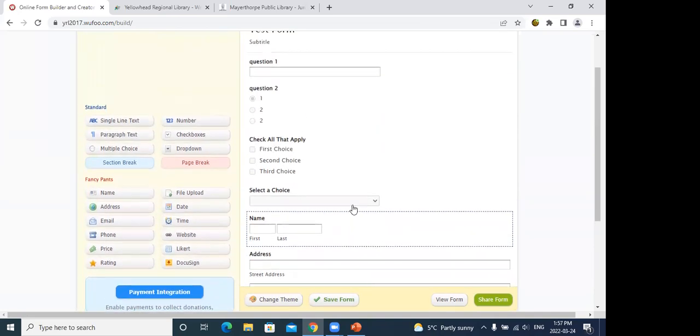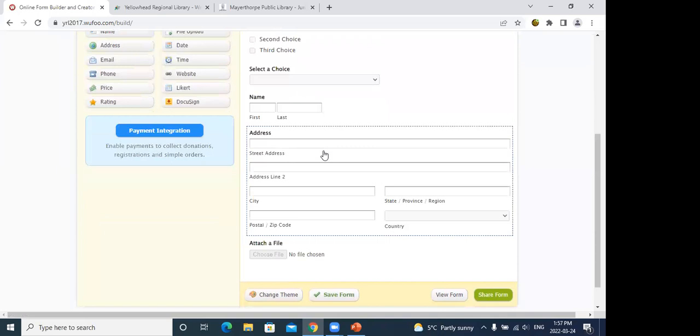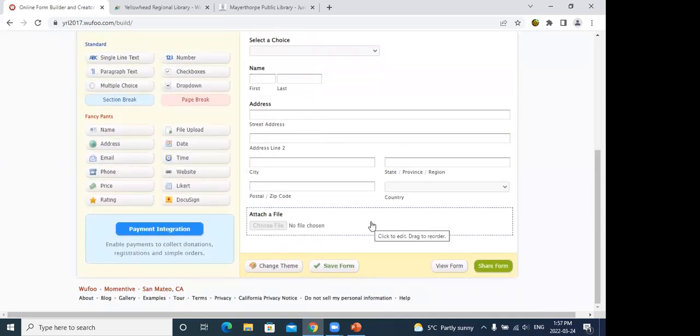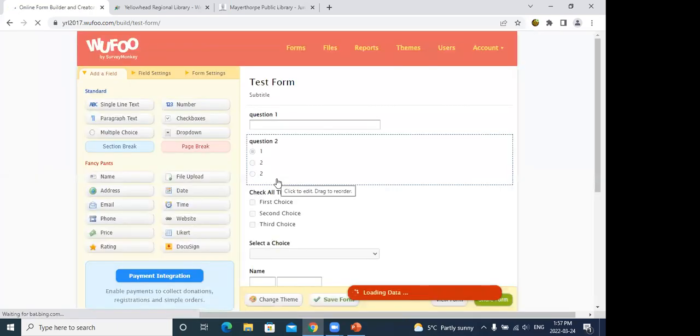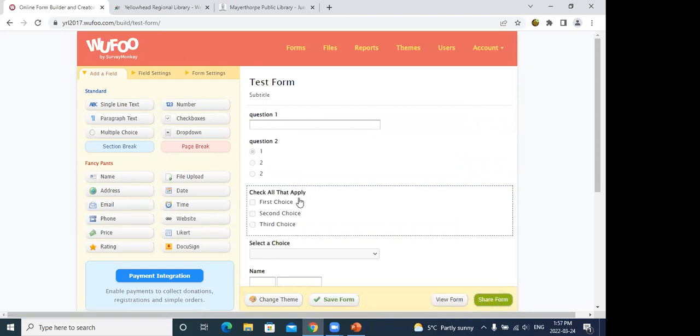And so when you've gone through your form, you're done with your form, you're happy with all the questions you have, you just want to make sure you save your form. And you're probably going to be prompted to do that throughout the process. Sometimes it'll say, hey, you haven't saved in a while. And here there's a few options. You can share the form, you can continue editing, you can set up your email notifications, or you can go back to the list of forms. But we're just going to continue editing for the moment. And then we'll view form to see what it looks like.